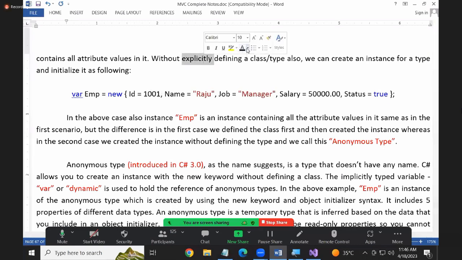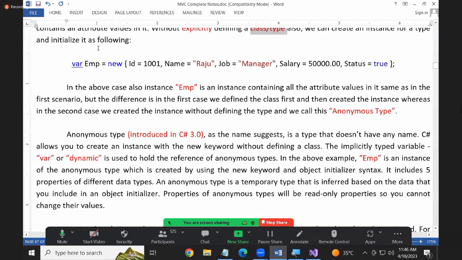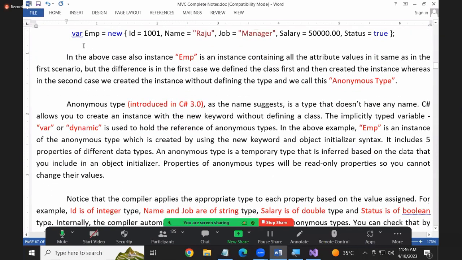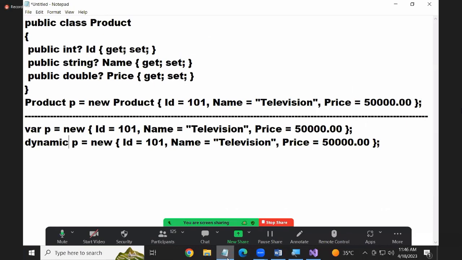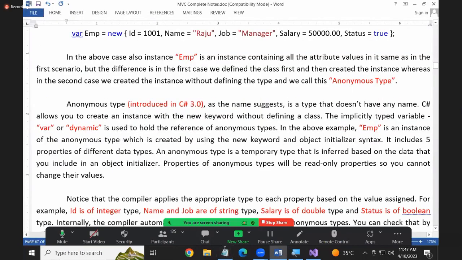Without explicitly defining a class or type also, we can create an instance for the type and initialize it as follows. See this code here, there is no class now. Without a class, you are creating the instance. In the classroom, I said it with the product. In the notes, I gave you Employee. That's all. In the above case also, instance emp is an instance containing all the attribute values in it, same as in the first scenario.